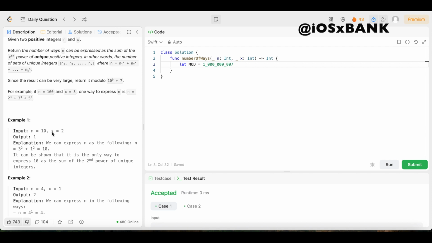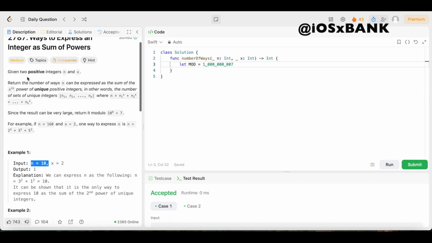So we have x equals 2. That lets us know what our exponent needs to be, right? As you can see, this was 3 to the 2nd, this was 1 to the 2nd, and n equals 10. So we need to see what unique positive integers we can use to the power of x, which is 2. So which unique positive integers to the power of 2 can we use so that when we add them together, they'll equal 10, right?